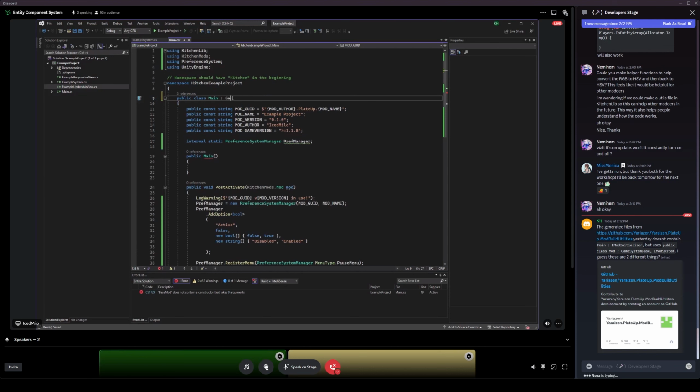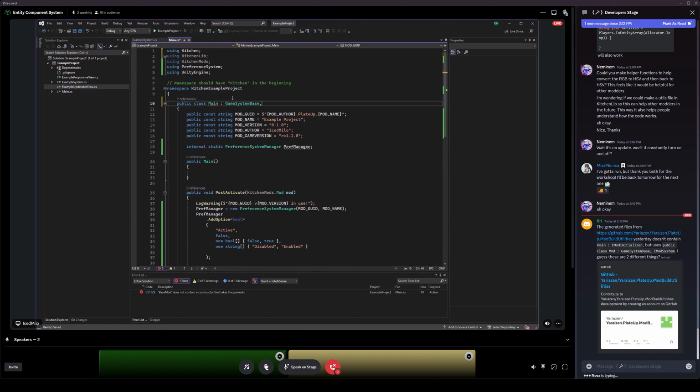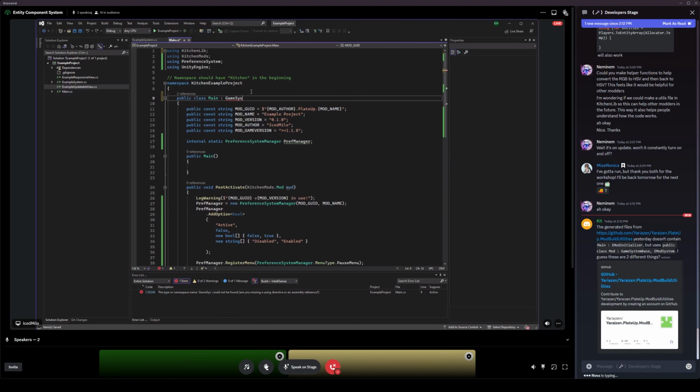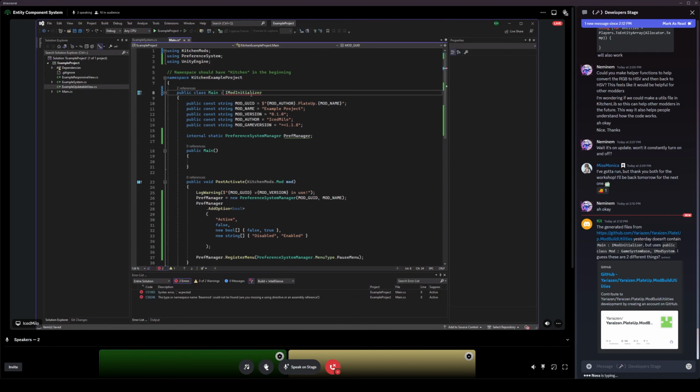There's also game system base, if you create a system, and IMod system. The mod initializer is actually not that important. You can think of it as really just setting up data before the game runs. It's a good idea to have. I'm not sure why it's not in the template, but we will figure it out soon. You should have an IMod initializer in your mod, even though it's not actually necessary for a system mod. It's good for setup, because you will do it quite a lot.